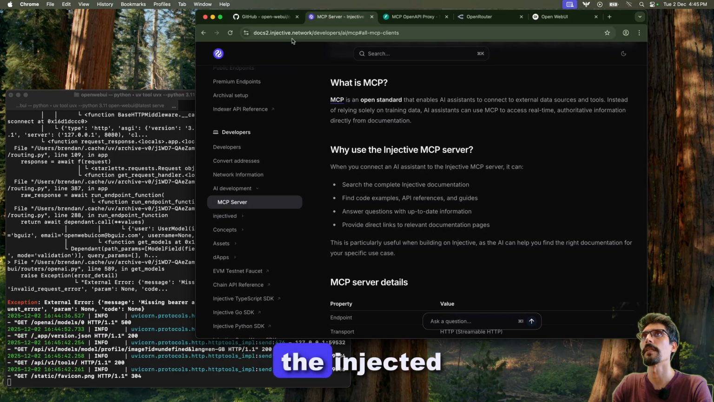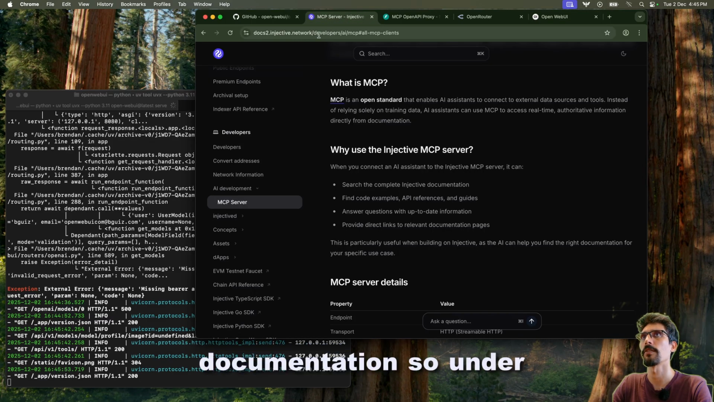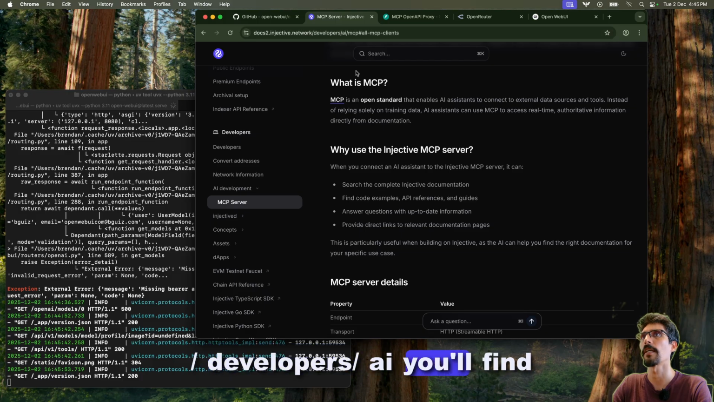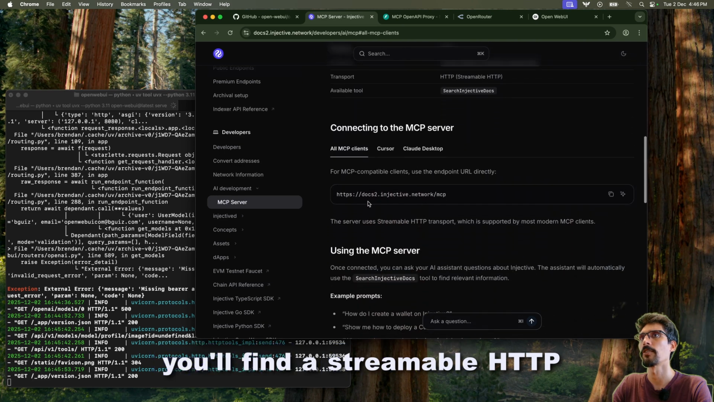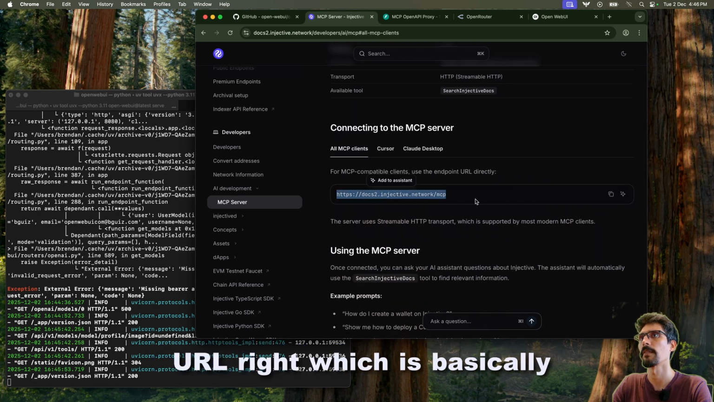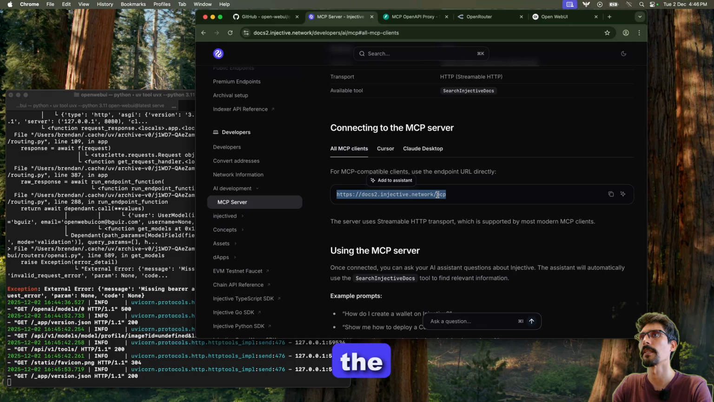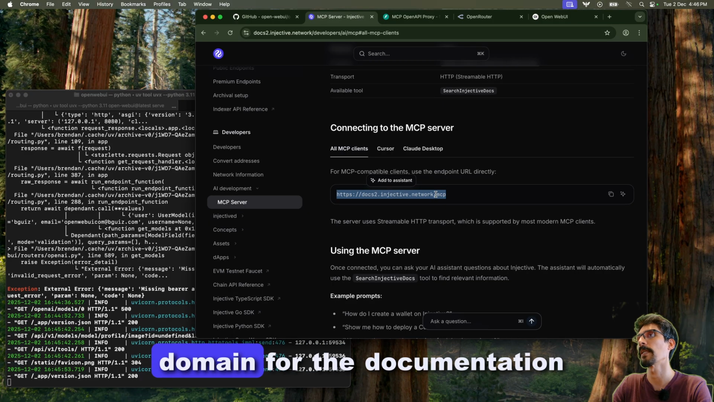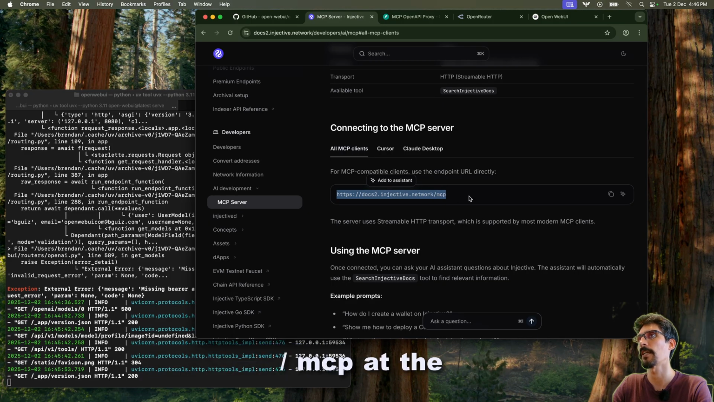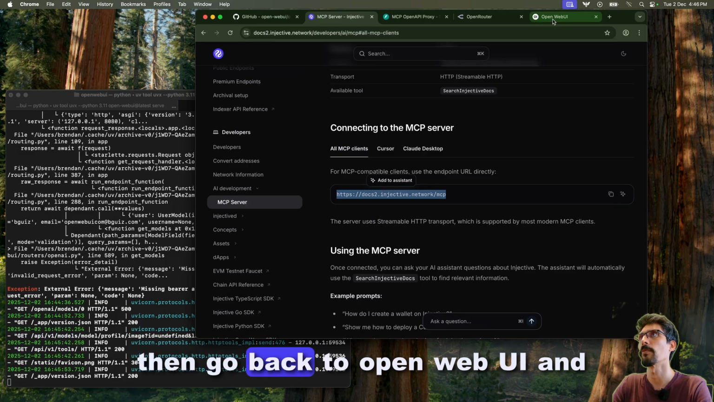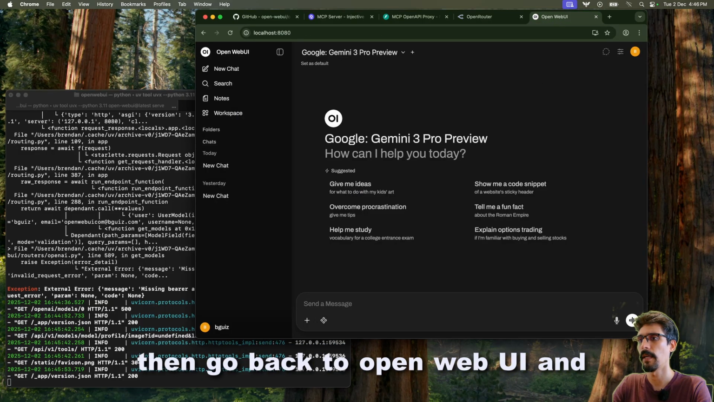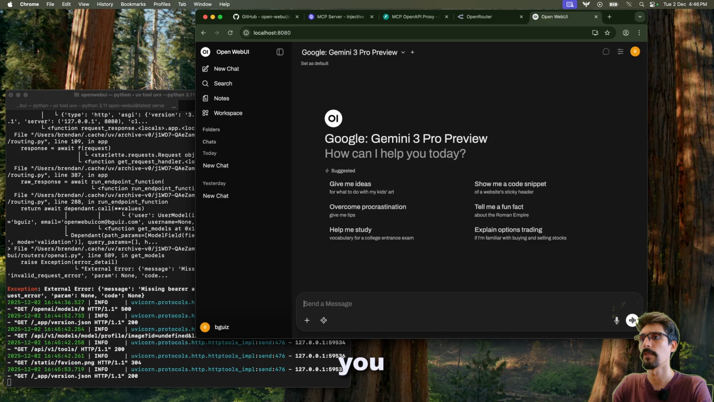So here's the Injective Documentation. Under /developers/AI, you'll find an MCP server page. And inside of this page, you'll find a streamable HTTP URL, right? Which is basically the domain or subdomain for the documentation, /MCP at the end. So you just copy that and then go back to OpenWeb UI, and you need to connect that.